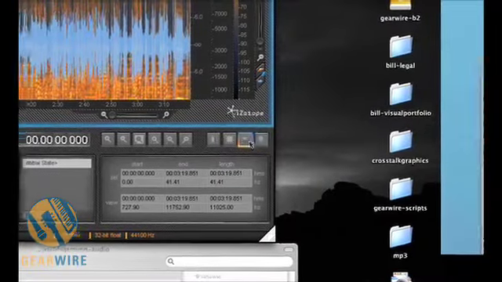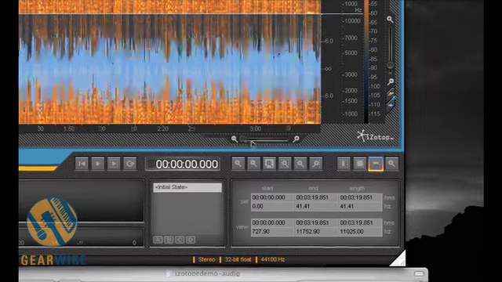So let's go find a section of audio that we want to repair. I believe there's a section here where the truck is singing. So let me find the singing part. Grab my time selection tool.